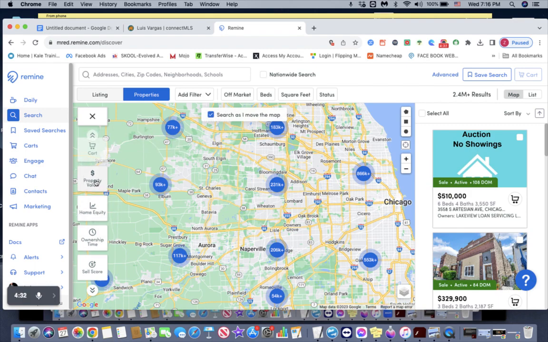Like I mentioned, this is where the magic is made. These are windows that you can filter. These are all filters that you could choose to put together a prospecting list. So you've got property value, home equity, ownership time, and sales score.